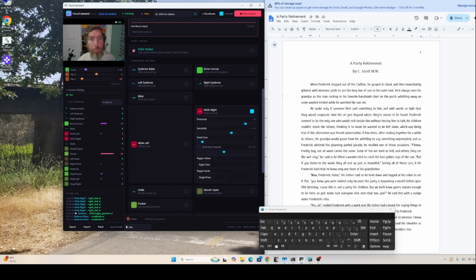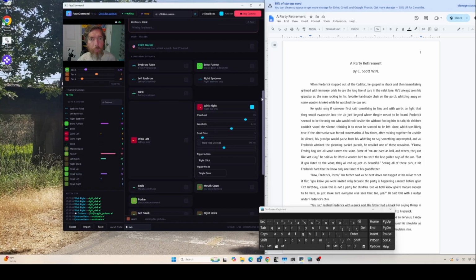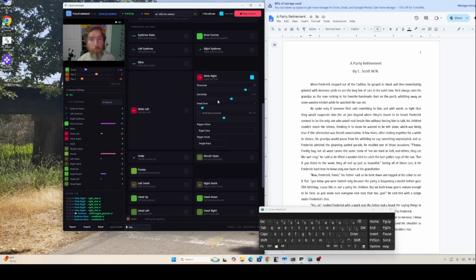Hi everyone, I'm Cameron, founder of Bell Systems and creator of FaceCommand, the software we're gonna be looking at today. We're just gonna be going over the main gestures and settings today in the software. So, quick reminder: the software turns facial gestures into various computer commands.